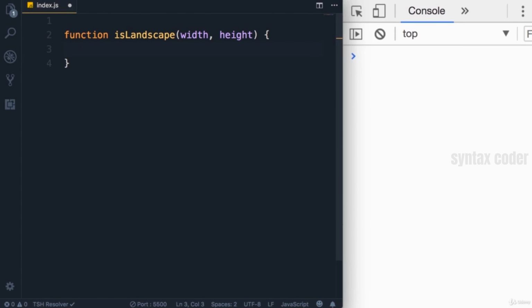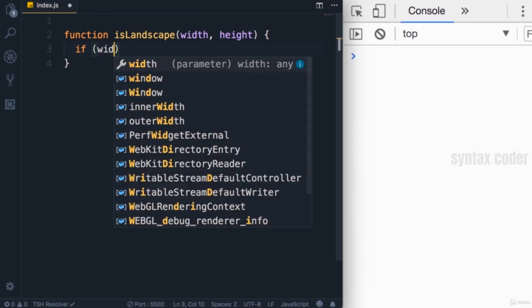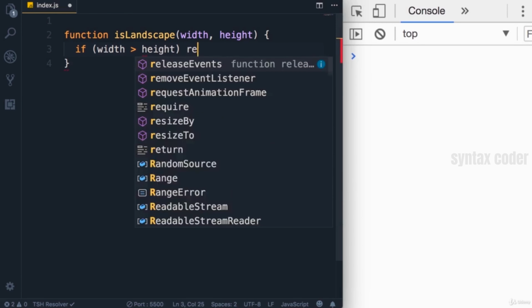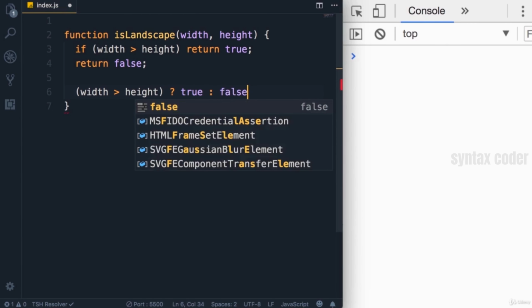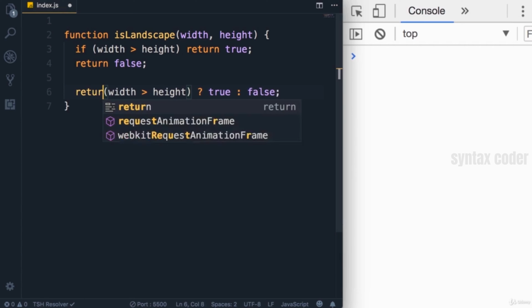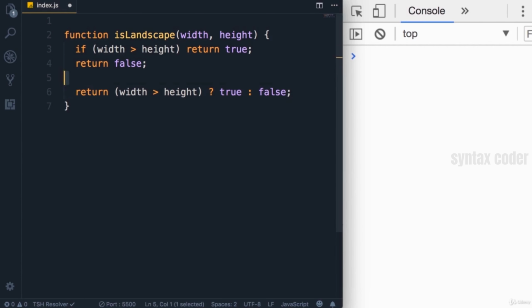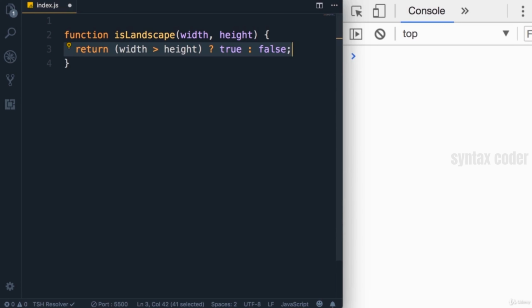All right, so similar to the last lecture, we can start with a simple if and else. So if width is greater than height, we want to return true. Otherwise, we want to return false. But I told you that in this case, we can use the conditional operator. So we add the condition. If width is greater than height, we can return true. Otherwise, we'll return false. And here's our return statement, right? So here's the implementation of this function.